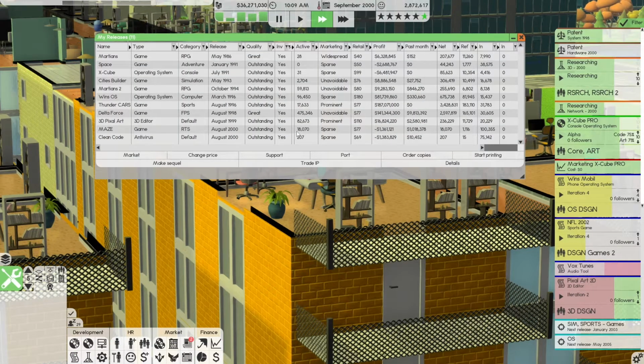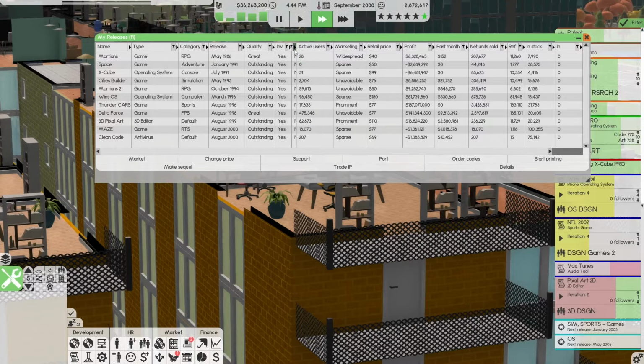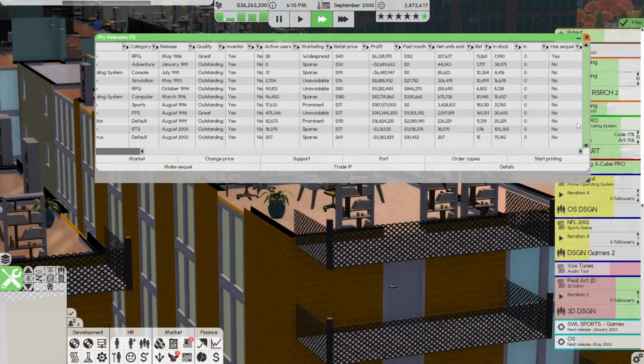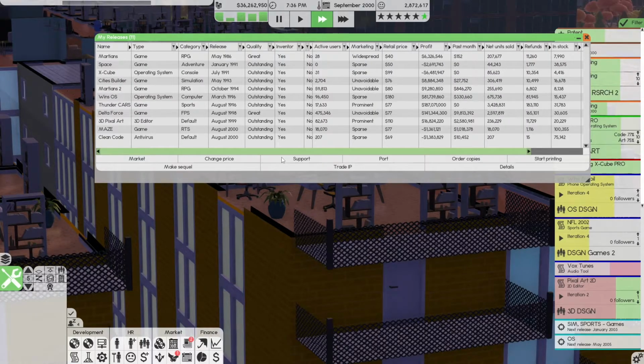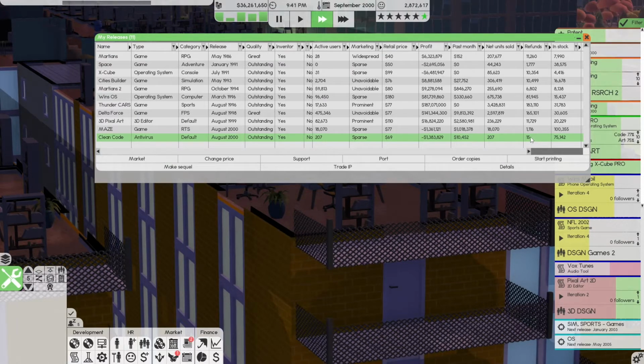Maze, outstanding, yes. Clean code, antivirus, outstanding, yes. We got to keep an eye on these because especially I don't want to start seeing a lot of returns. In stock and storage. Publisher, no, not only publisher. So refunds is what I'm looking for. Maze said 1,116 refunds, which is not so bad. That's the way Space started. This one has 15, so that's the one that I was struggling with. That's the one that went out last, but it's only got 207 active users, so it had only sold 10,000.